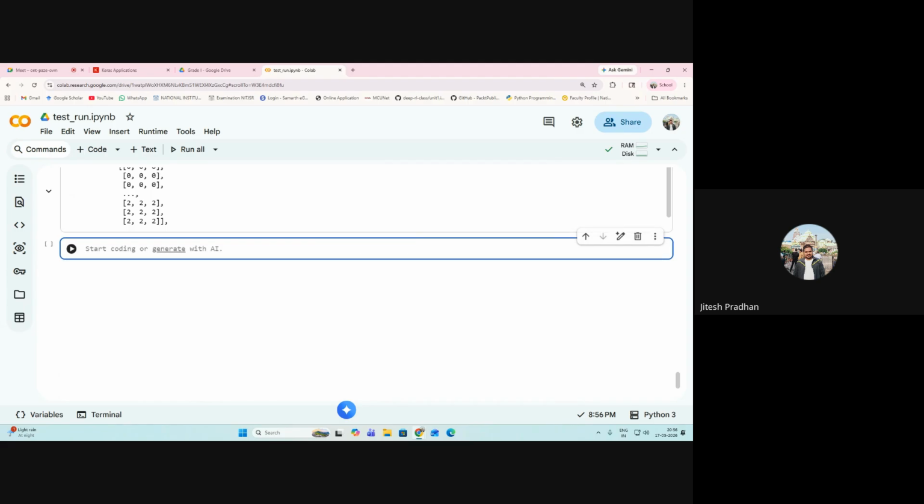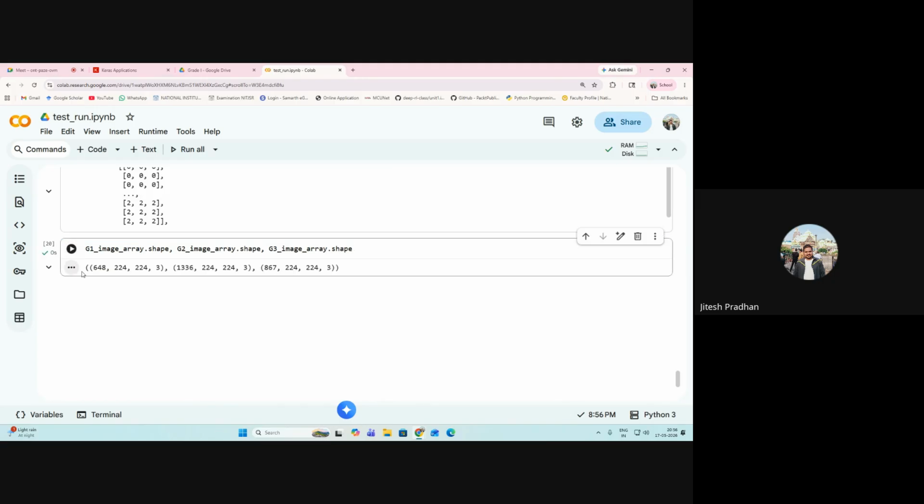Now, if you want to print how many images are available in all three categories, you can do so by printing the shape information. Look here: G1 shape, G2 shape, G3 shape. We have 648 images in G1 of size 224 cross 224 cross 3, it's an RGB image. Then we have 1336 images in G2 and 867 images in G3.